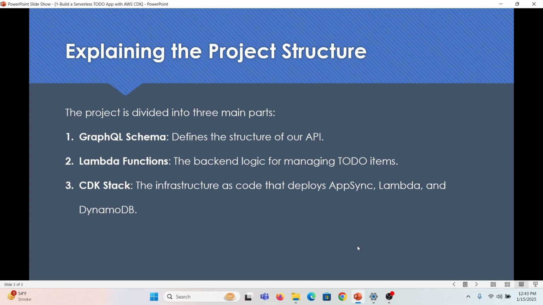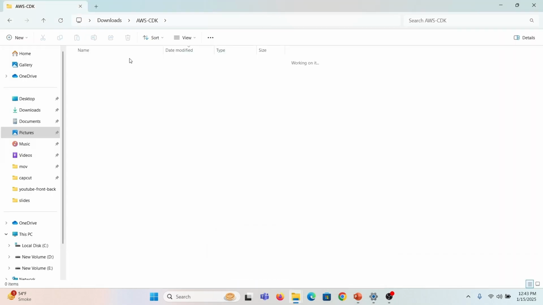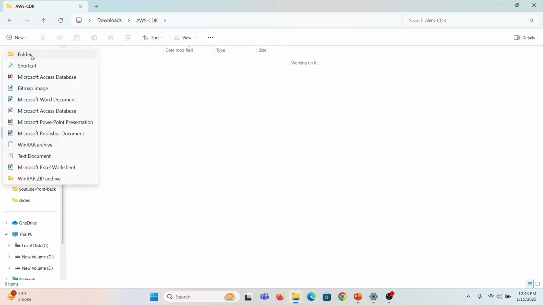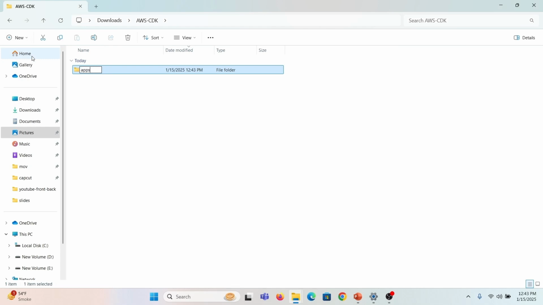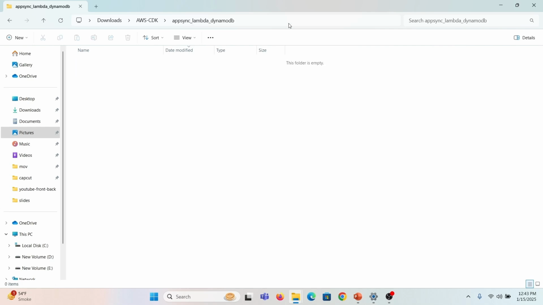Now we need to create a folder for our project. So I make a folder. I call my folder AppSync, Lambda, DynamoDB, and open this folder in the command prompt.